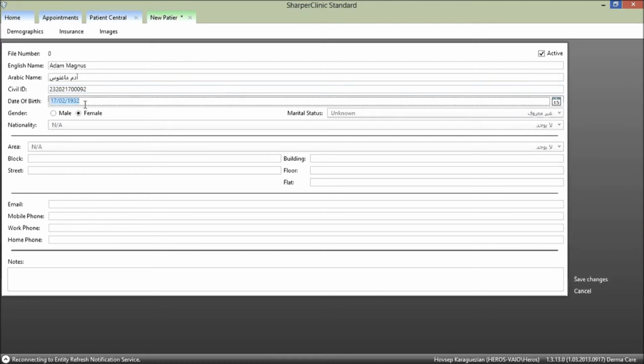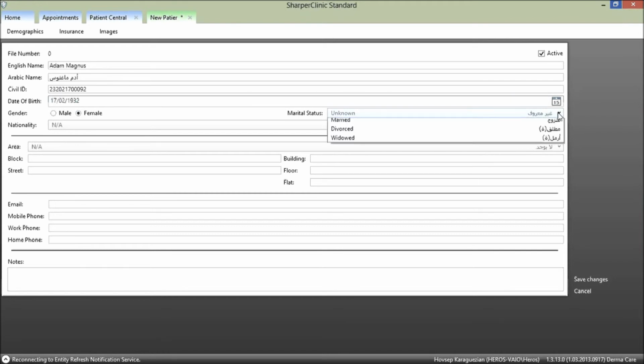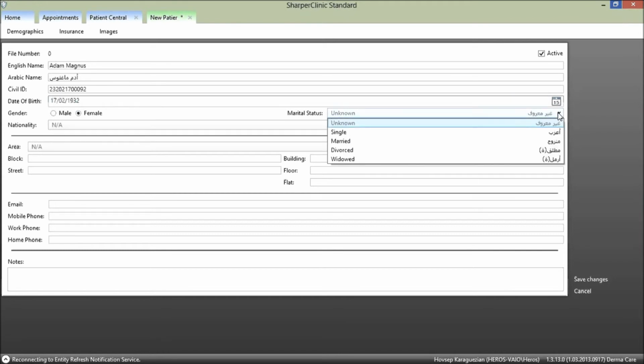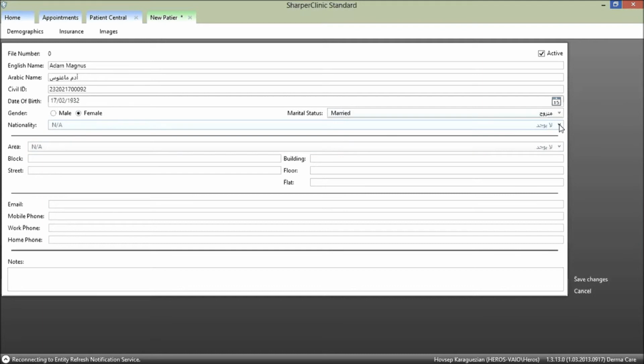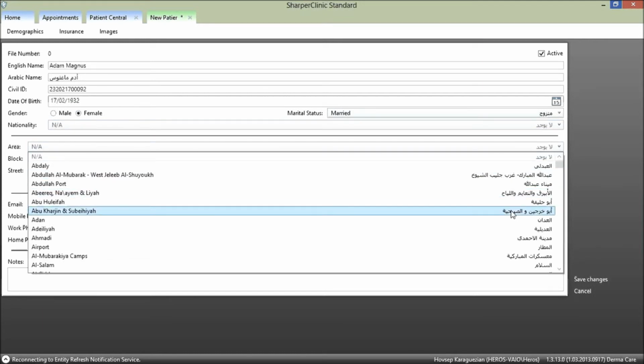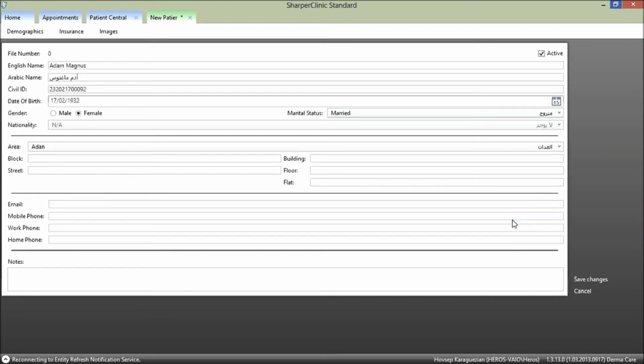Notice that the patient's date of birth has been automatically updated. This is because the date of birth is embedded in the Civil ID digits. SharperClinic saves users time and effort by automatically populating this field. There are searchable lists for marital status, nationality, and area of residence. Notice that these lists are displayed in both English and Arabic for convenience.